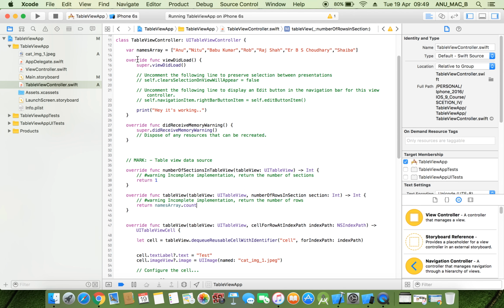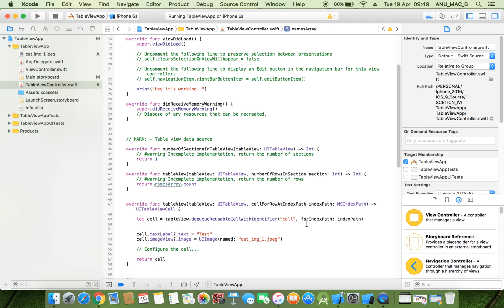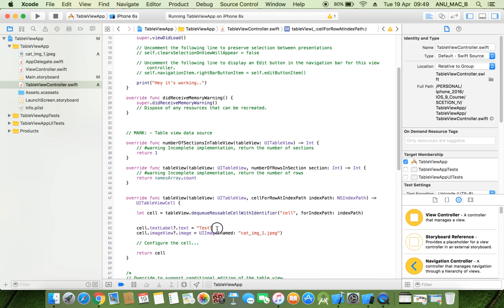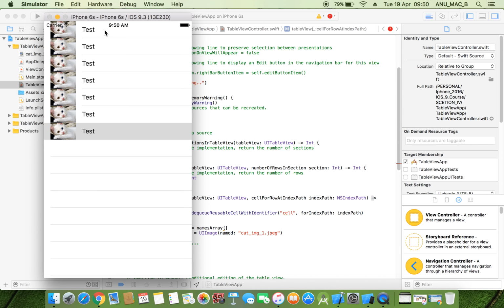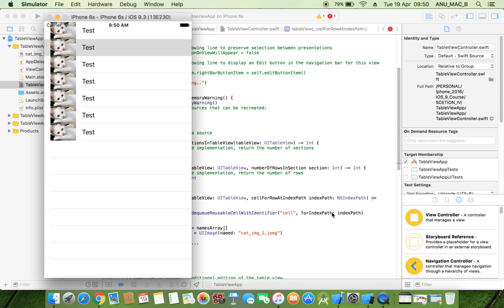Now the next thing is how to set the data from the array list in place of this text. Select names array of, you see here the override function table view, UI table view cell for row at index path. What is this index path? Index path means the first index 0, 1, 2, 3, 4, 5, 6. This is the index path. You select the first, that means the 0 index path. Second item means 1. This is the index path.